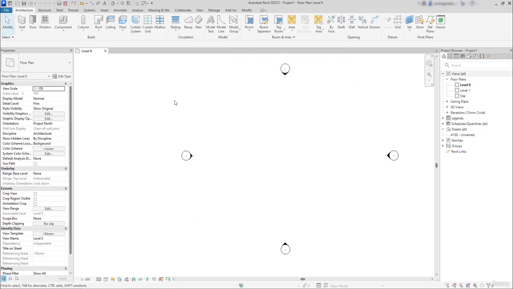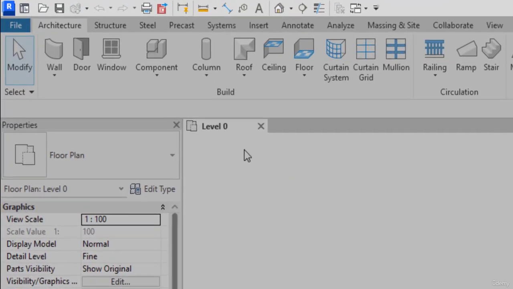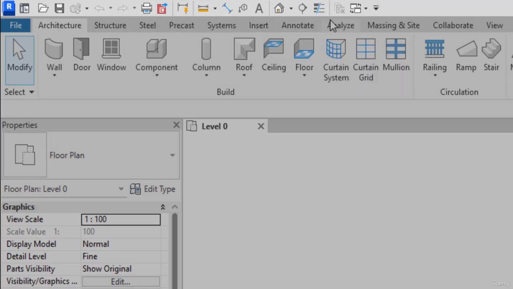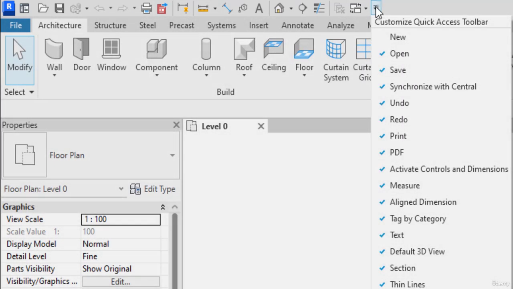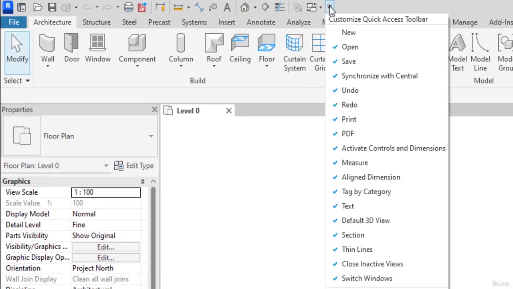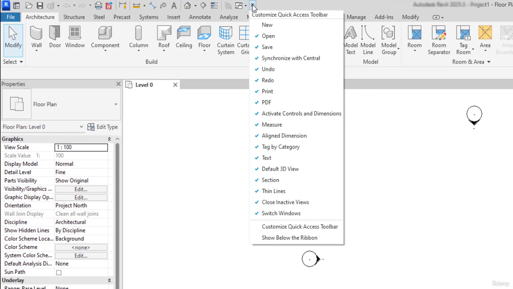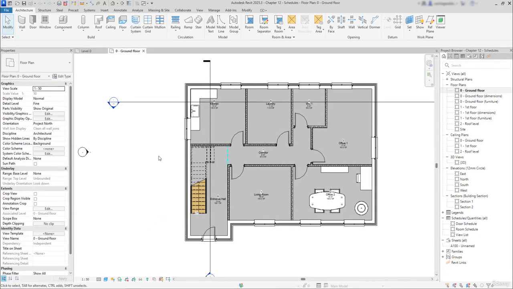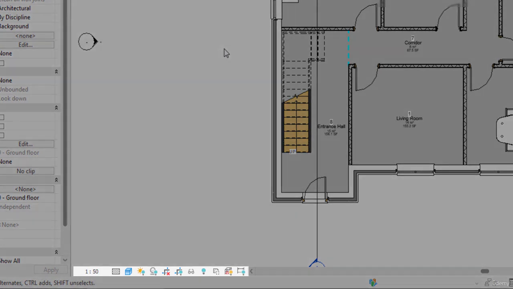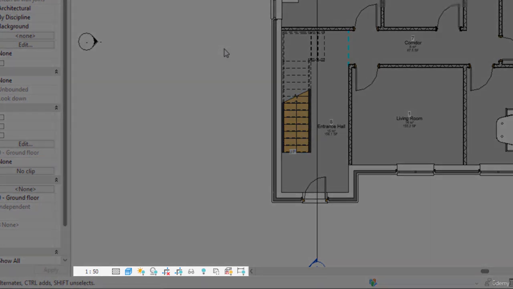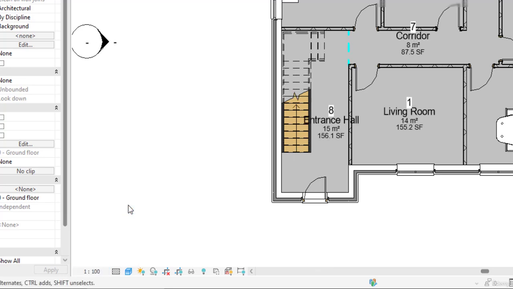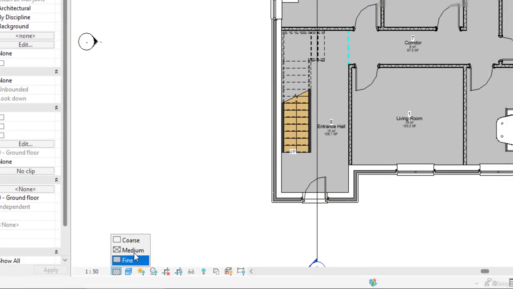At the top of the screen, we have the Quick Access toolbar. It contains shortcuts to open and save files, undo and redo actions, as well as other frequently used commands. By clicking on this icon, the drop-down arrow, I can customize the toolbar by adding or removing the commands I want. At the bottom, we can find the View control bar, which contains icons that adjust how we visualize the current view in Revit. Here there are options such as controlling the view scale, changing the detail level of objects.